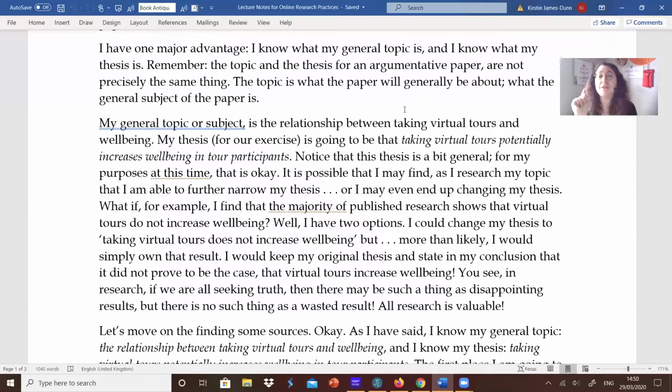My thesis for our exercise is going to be a bit different. My starting thesis is going to be that taking virtual tours potentially increases well-being in tour participants. Okay. Notice that this thesis is a bit general. For my purposes at this time, that's okay, because I haven't actually completely decided yet what I'm going to do with my thesis. I'm not completely certain yet.